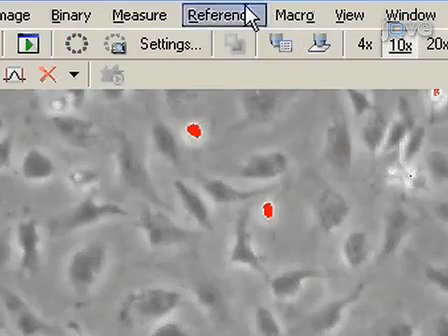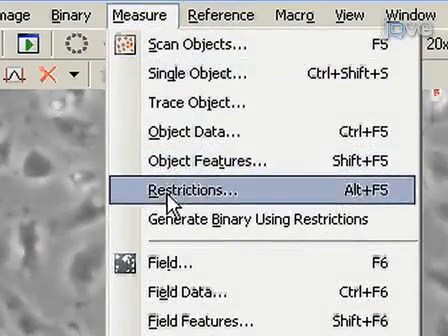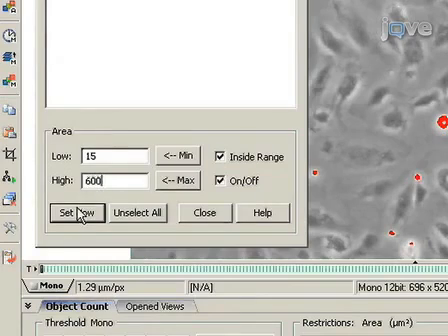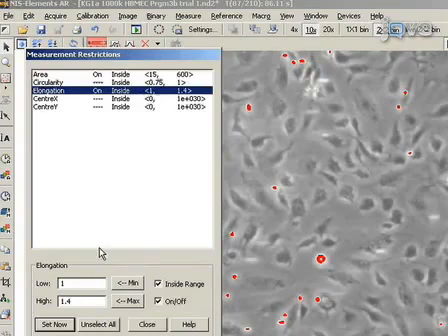Go to Measure and select Restrictions. This allows the user to exclude thresholded objects that do not represent rolling cells. These are primarily background created by the HbMEC60 monolayer. Select area and input minimum and maximum values, which are ideal for the rolling leukocytes. Repeat this step for elongation and circularity.